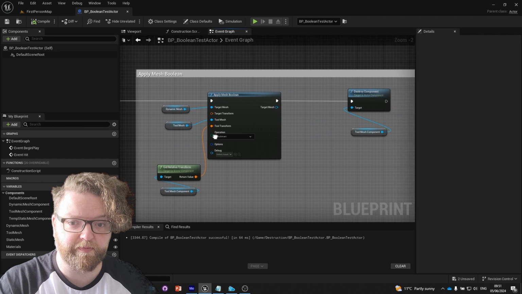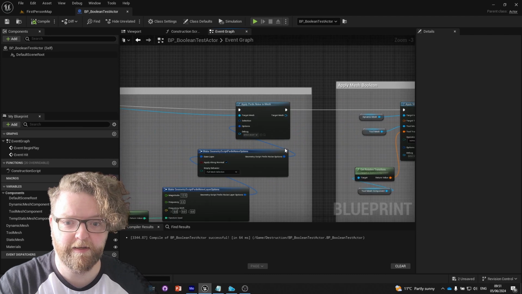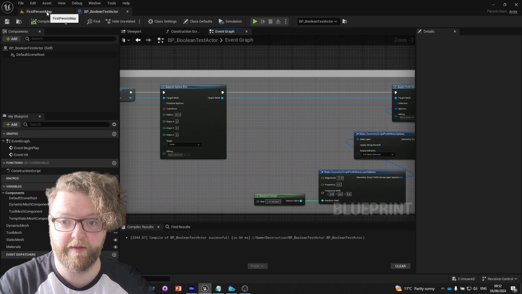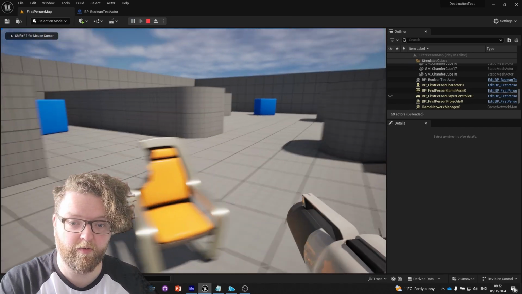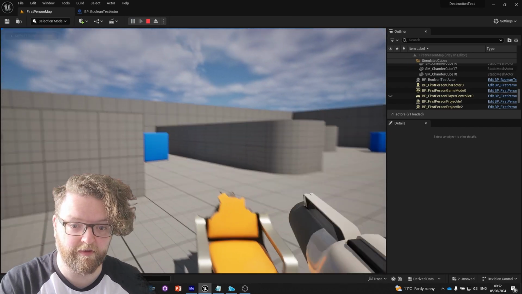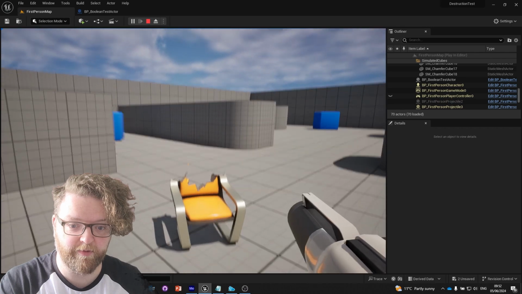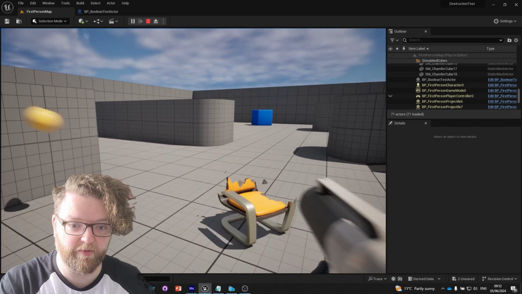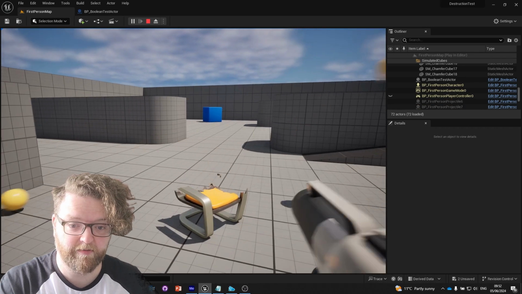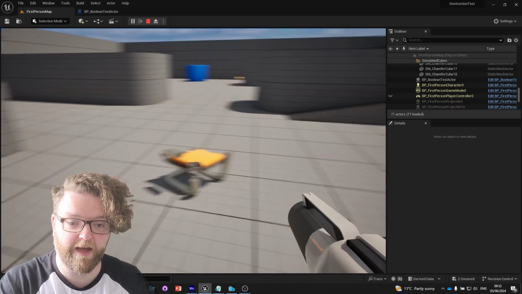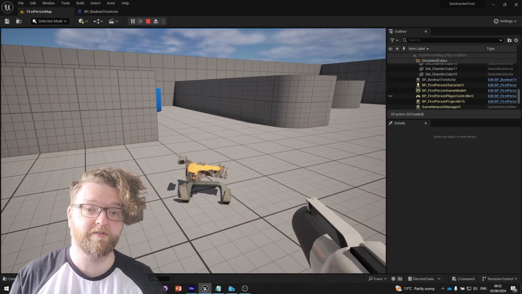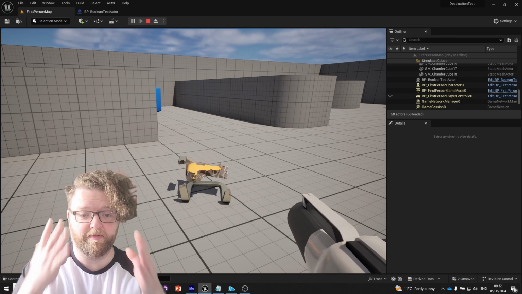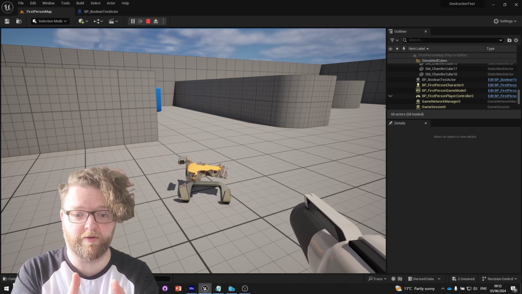So, apply mesh boolean. Let's see what we've got now. And now we can shoot through the space we've created, and we can chip away at this thing. So we have destruction, people. We have meshes that we can destroy, and that's pretty cool. That by itself is pretty cool.